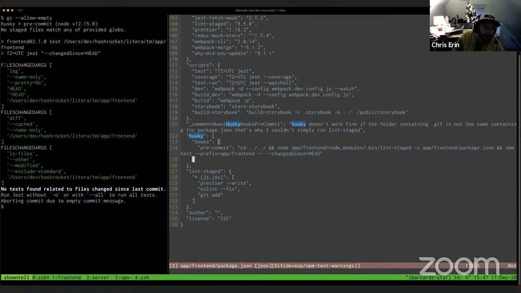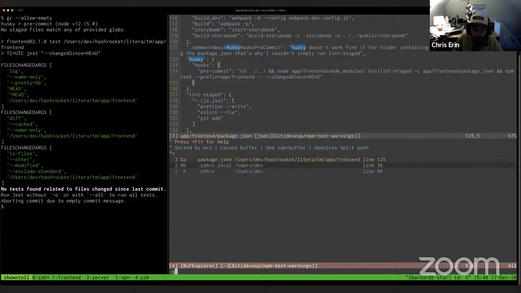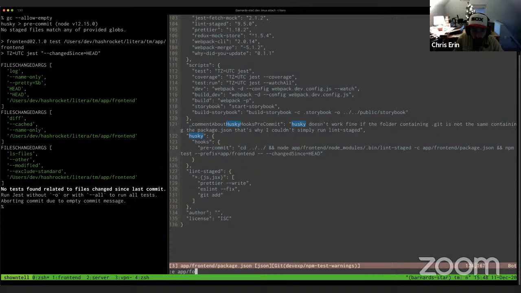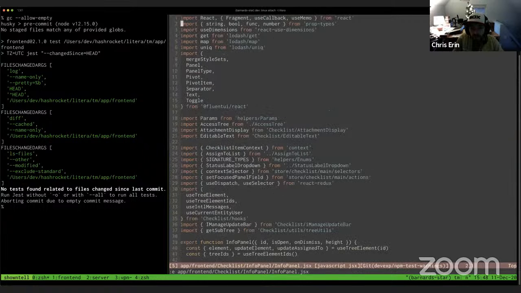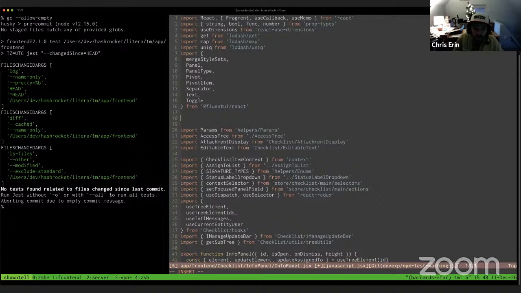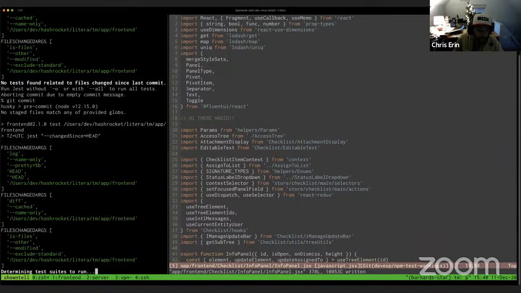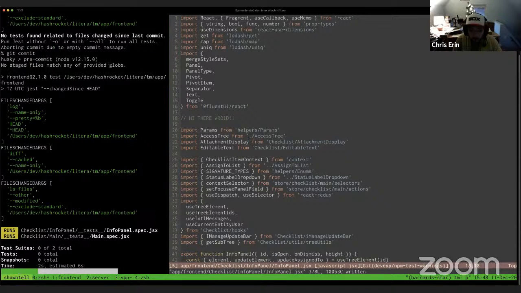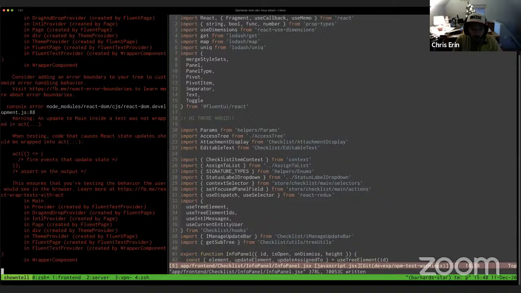So you can see over here in my output that we didn't run any jest tests, but if I change over to a file like info panel.jsx, I make a change here with a JavaScript comment. And then I say gc, which is git commit. Now we're gonna see that we're determining what tests to run, and we're running all the tests that InfoPanel is part of.